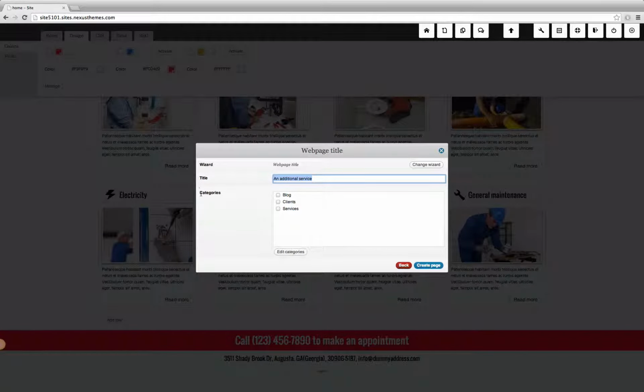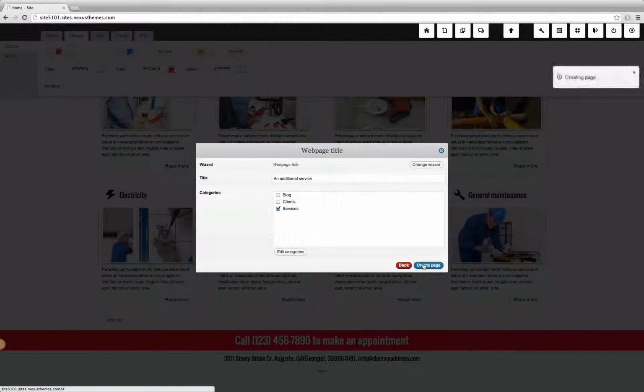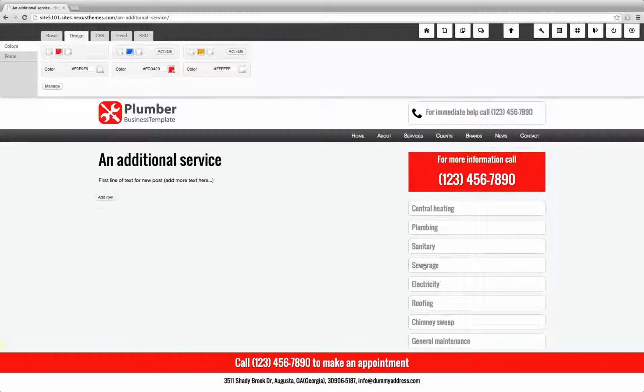And I can see that apparently there's already a category here that's called services. So I can select this one here. In this case, this page will be added to the services section, which could be practical if you make lists of the different services. In this case, I will select services and I will hit the Create Page button. The system refreshes the page, and as you can see now, we are in an additional service article.